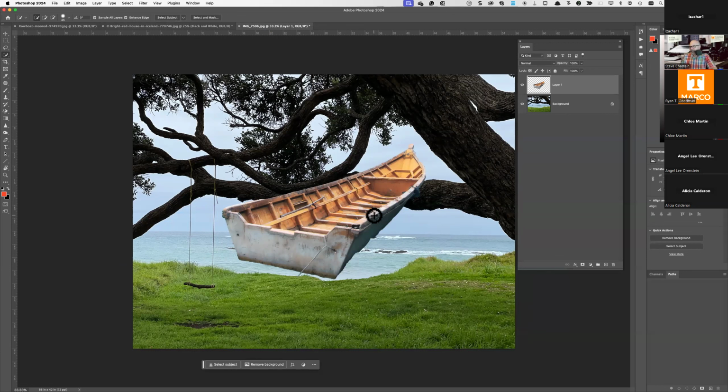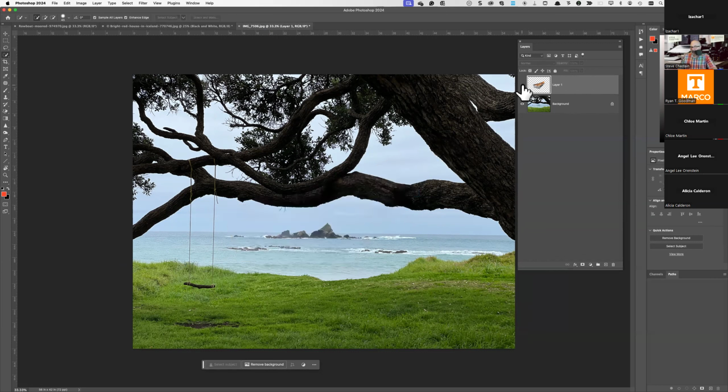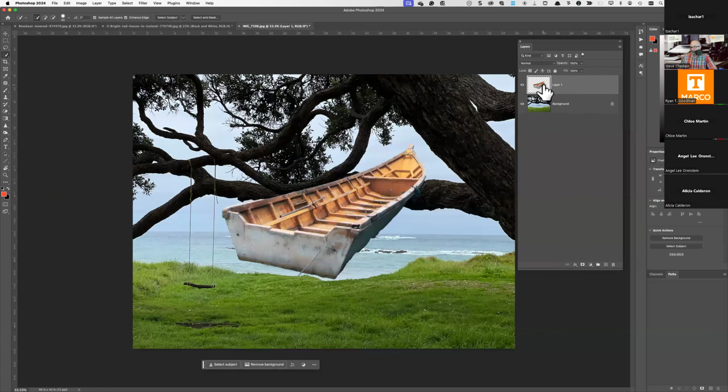Now I want to adjust the size of this boat just a little bit. Notice it created a layer with just the boat on it. I can turn that layer on and off by hitting the eyeball, remember? So if I'm on that layer and I want to resize that image, I'm just going to go over here and get the very top tool. They call it the Move tool. I'm going to get that tool.